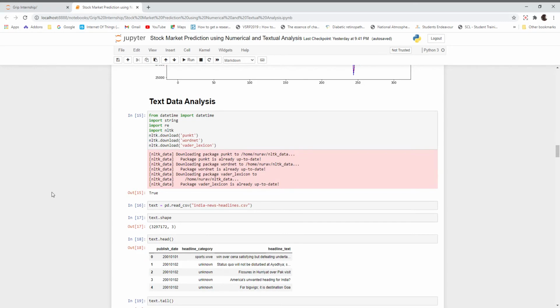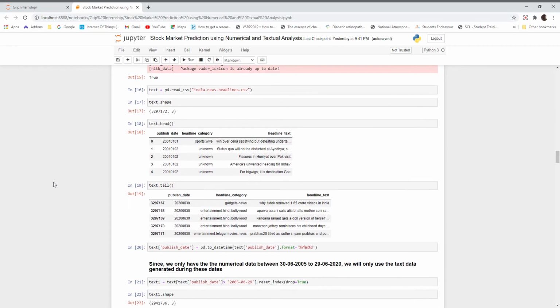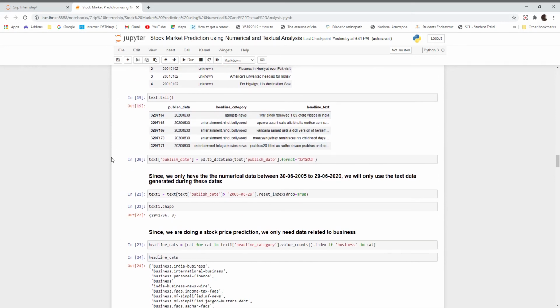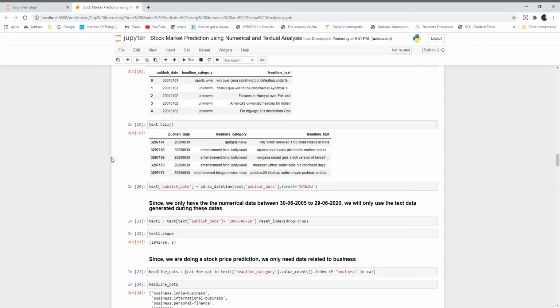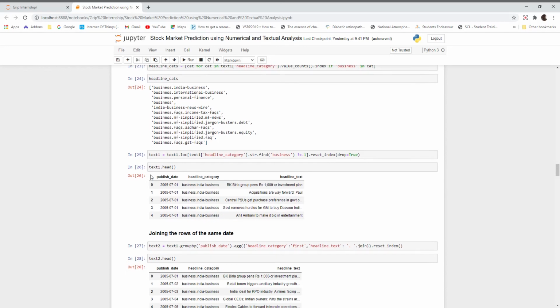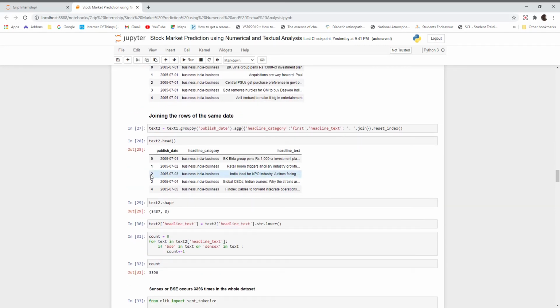And then we will use the text data for our analysis. Now, first we will read the headline data, and since we only have the numerical data between 2005 and 2020, we will only use the text data generated during these days. Okay, and we will only look at the headlines related to business. And then we join the rows corresponding to the date.